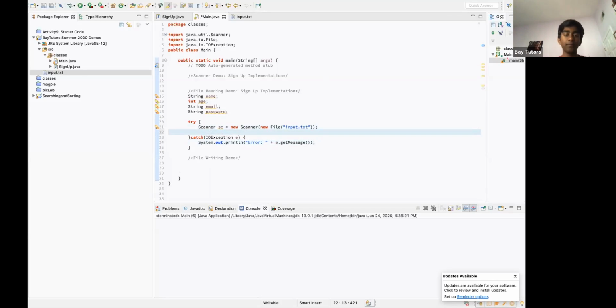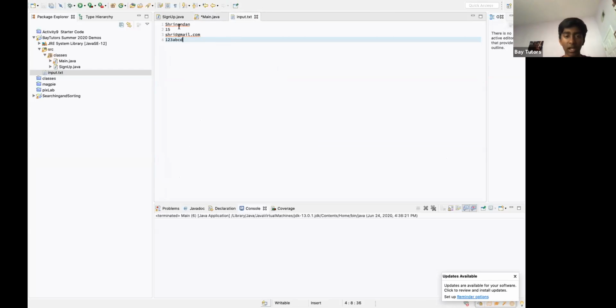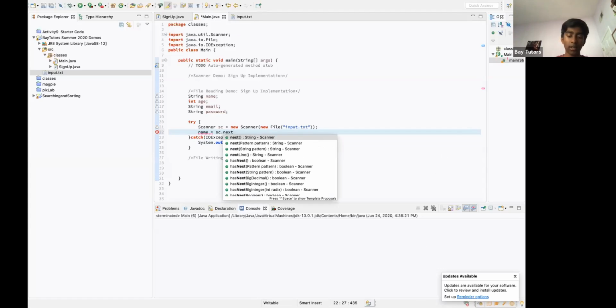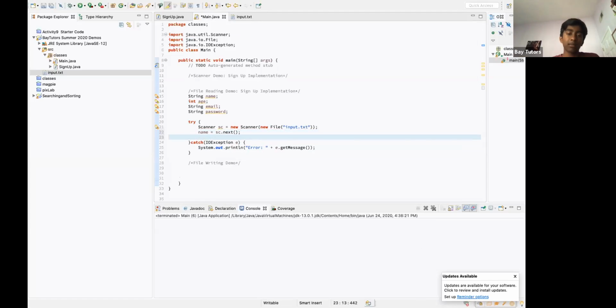So now that we have this, let's start adding some values to our variables. As you can see here in our input.txt file, our first thing is a name, my name. So let's say name, and initialize this. Name is equal to sc.next, similar to how we did before. And it's basically the same thing.